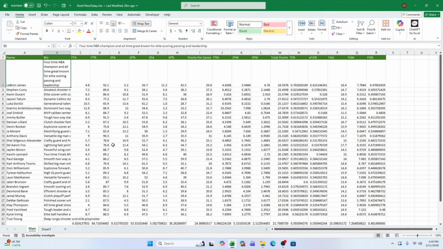Now, one thing to be aware of: this can shift your layout a bit. The extra lines push down the rows below. That's not always ideal, but in many cases, it's worth it if you want all your text visible.